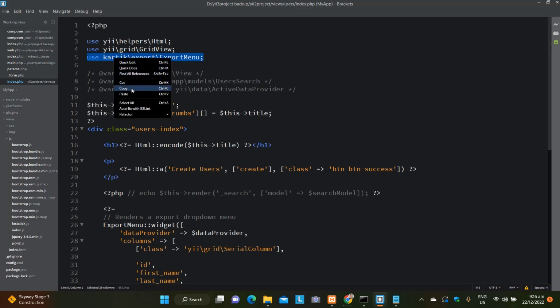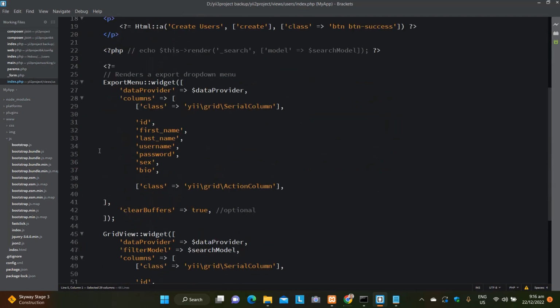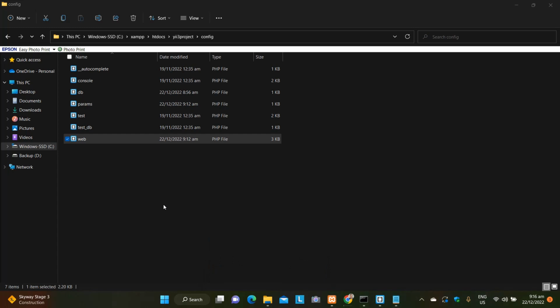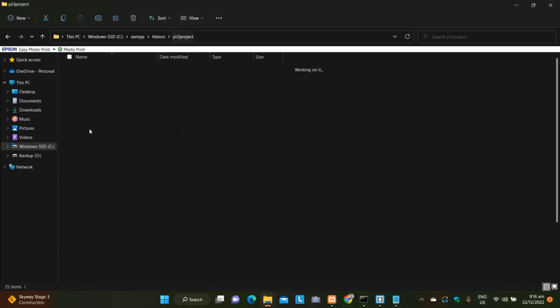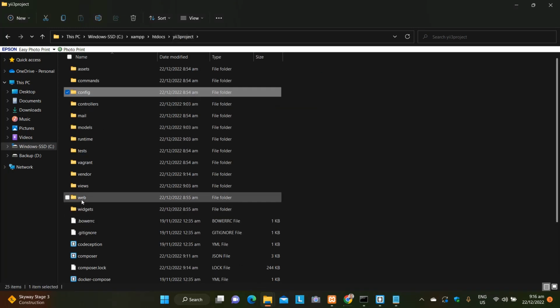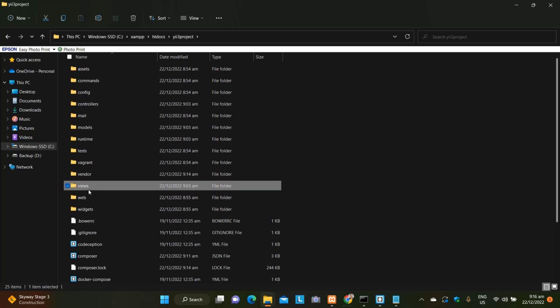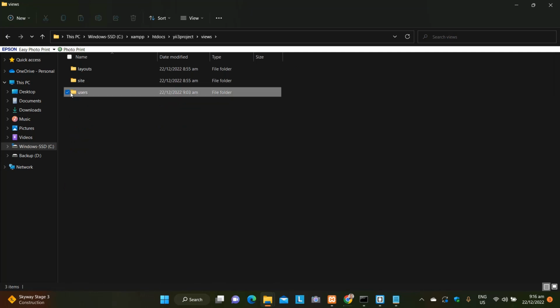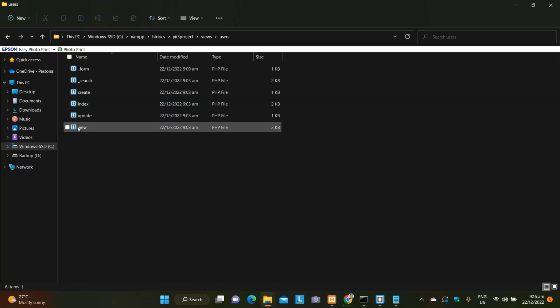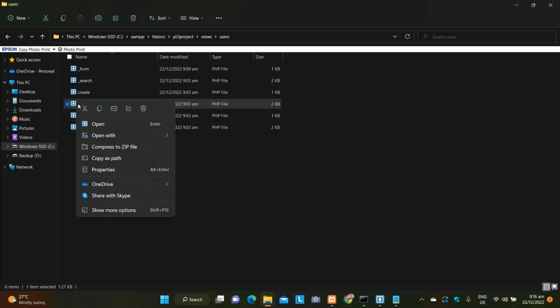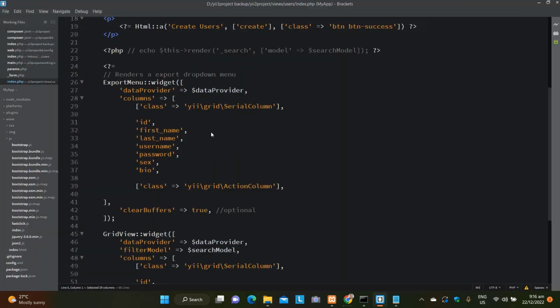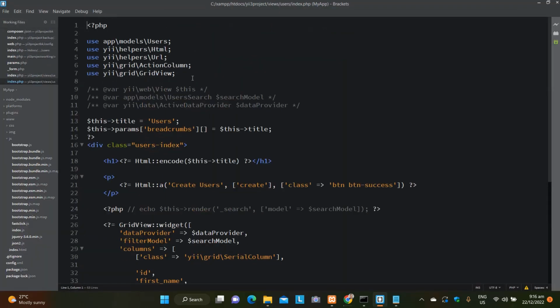Use kartik export. Copy this one. And this one, we're going to need this one. We go to the Yii2 project, then use, then users, then open index page. Don't worry.